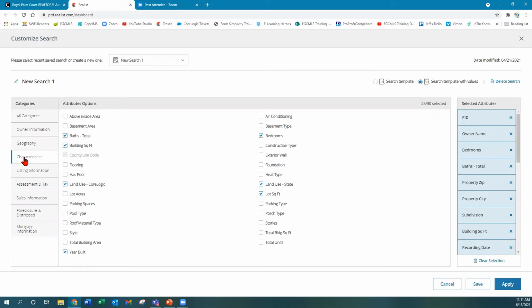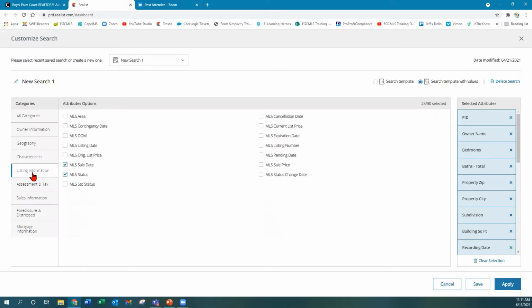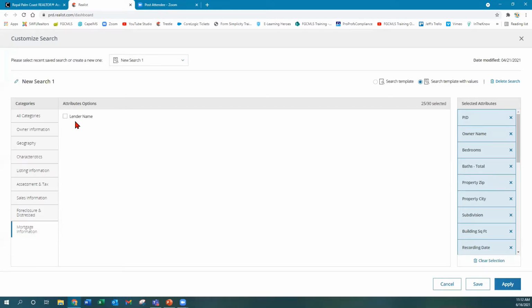You've got characteristics that you can add to the property. You've got listing information. So this can be relevant sometimes, sometimes not. It just depends on what you're doing. Assessment and tax information. Then we've got sales information. This is going to give us the last time the listing sold. This is going to give us what it sold for. If you want to come in here and do a very specific search for distressed properties, then you can come here and select whatever choices you choose. If I select distressed sales, then that would actually also include short sales. And then mortgage information, if that matters, you can include the lender name. So I'm just going to click apply down here in the bottom right-hand corner of the screen.